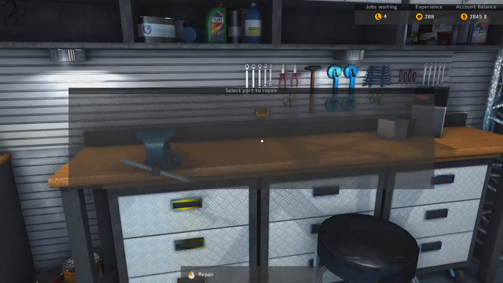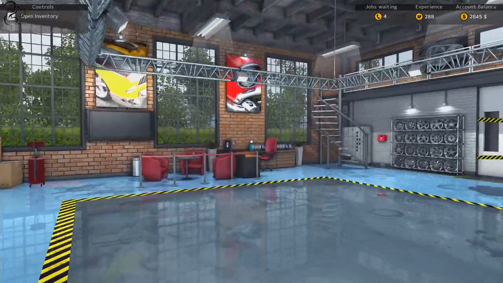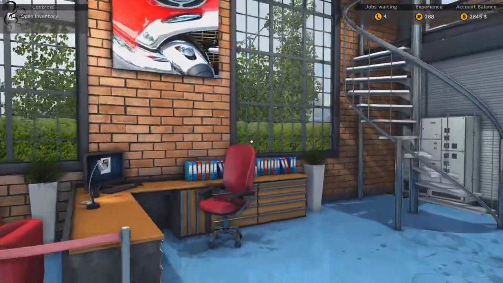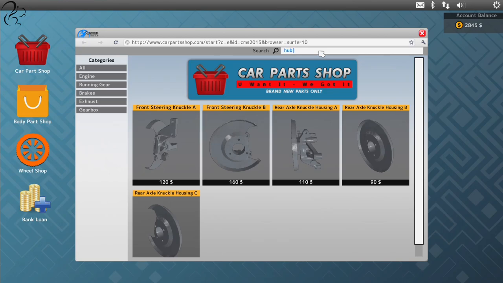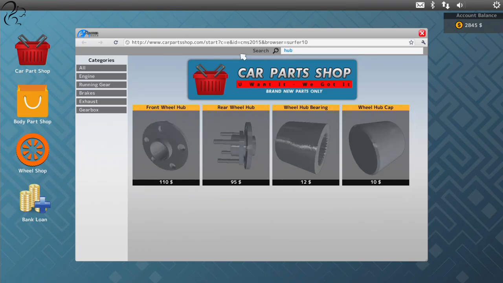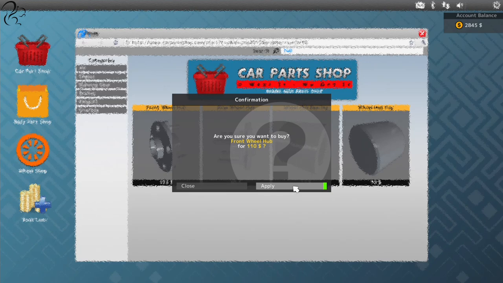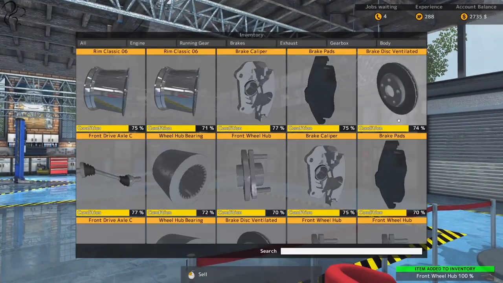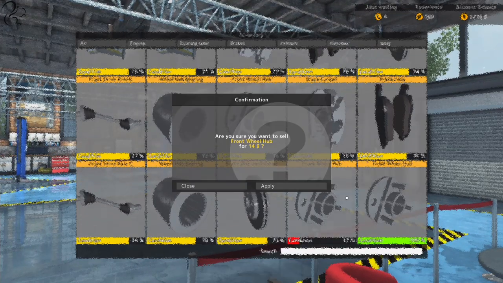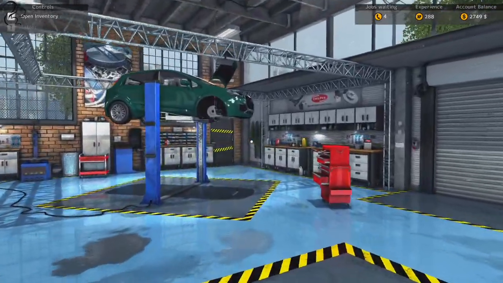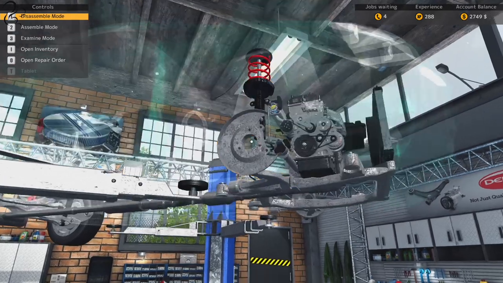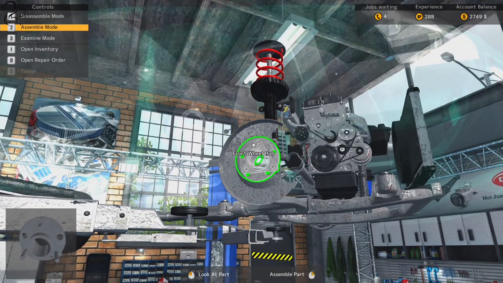Can we repair that? No. I think it may be because we don't have the repair skill, even the 50% repair skill. I think that's the reason it just will not let us repair anything right now. Hub. Front wheel hub. 110. Was the broken one? There it is. 14. Let's go back into assembly mode.